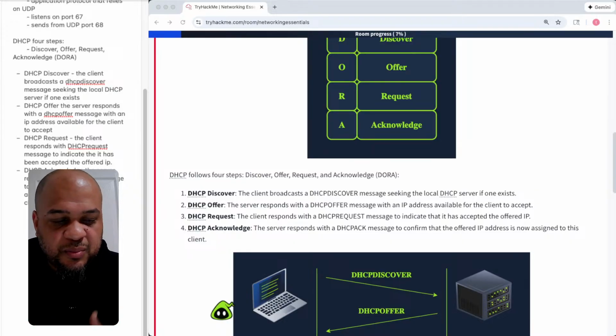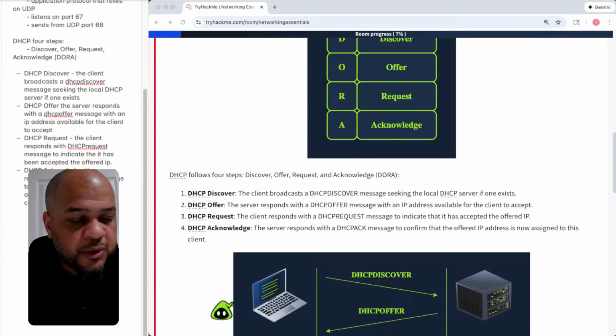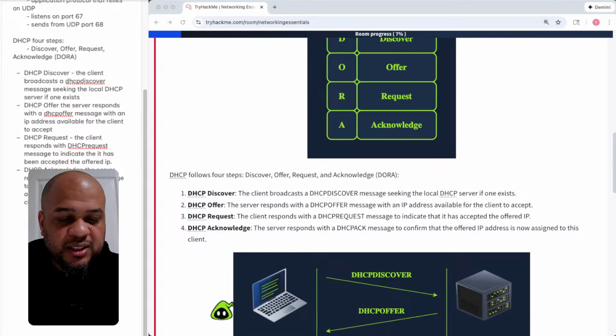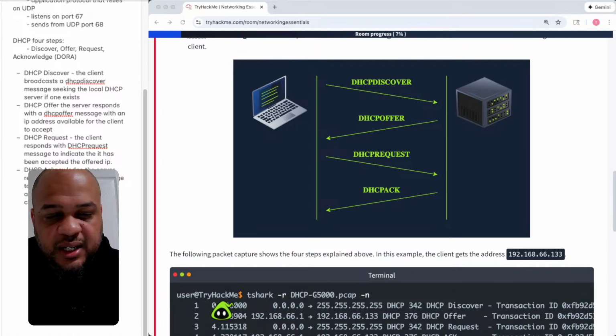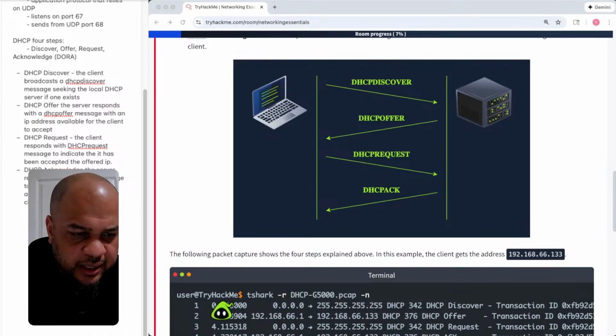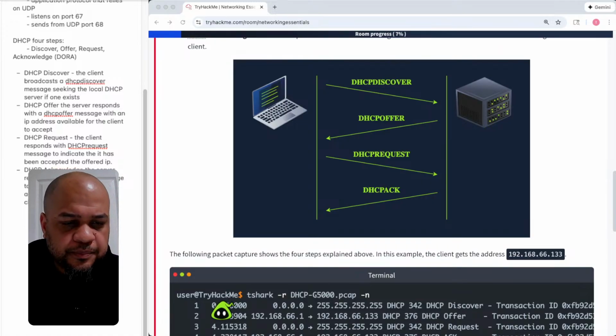We're glad to take this pass. And then you have the acknowledge step, which is where the server responds with a DHCP ACK message to confirm that the offered IP is now assigned to the client. And that's just the final step in the process, where everything's accepted. And here's a diagram of what it looks like.